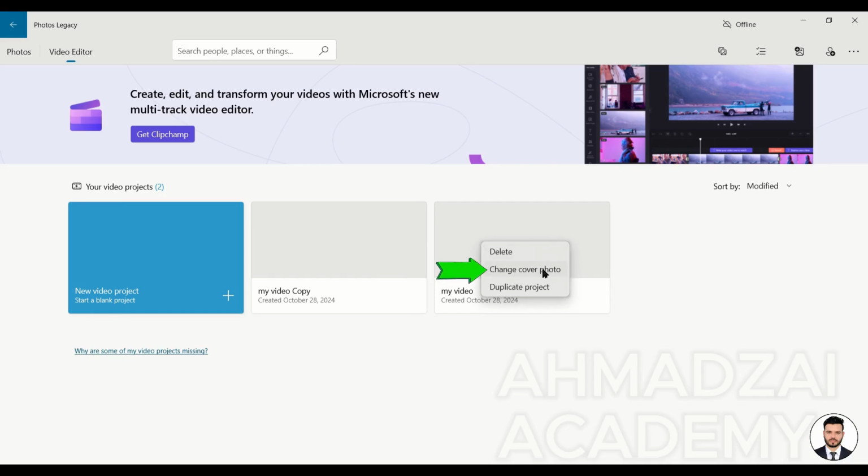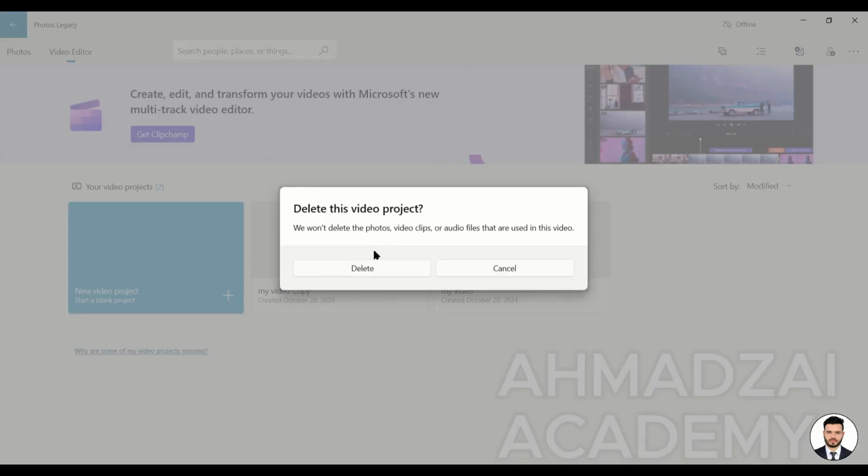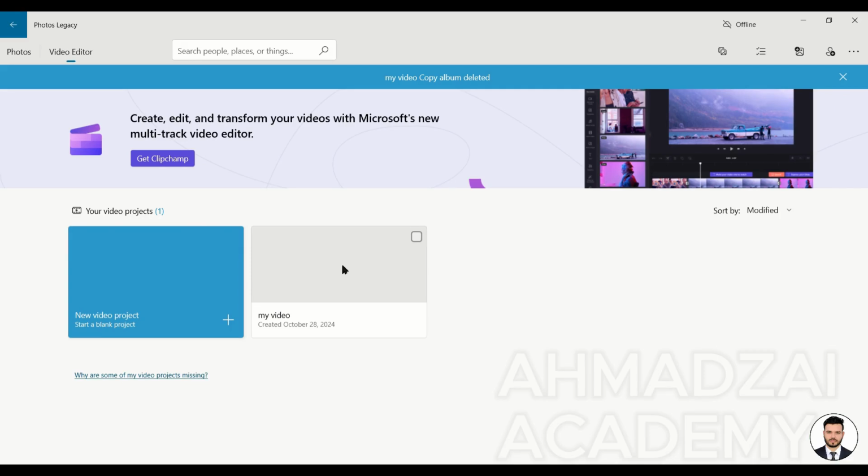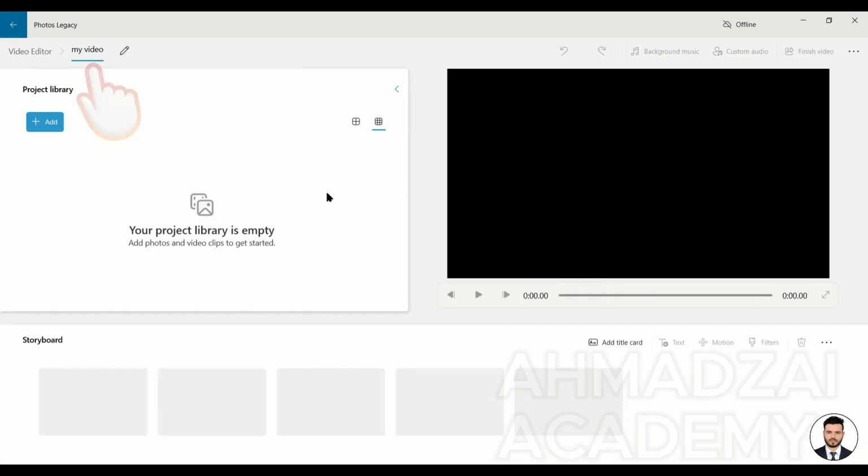We already covered the Change Cover Photo section and said that, for example, we can select a photo here to set as the cover photo. Exactly. And if we don't need it, we can just tell it to delete this project entirely. Alright, I'm going into this now.